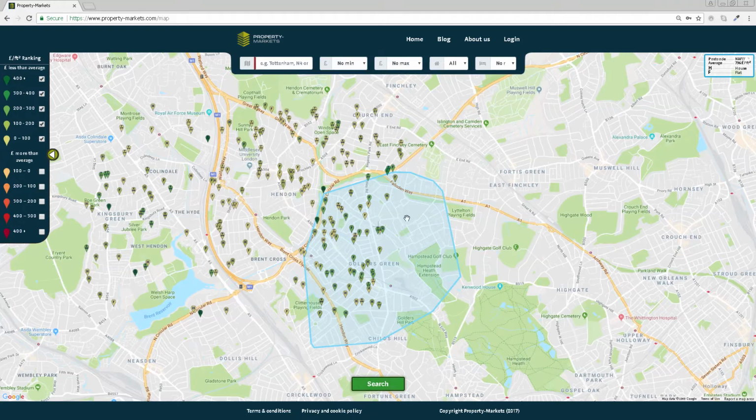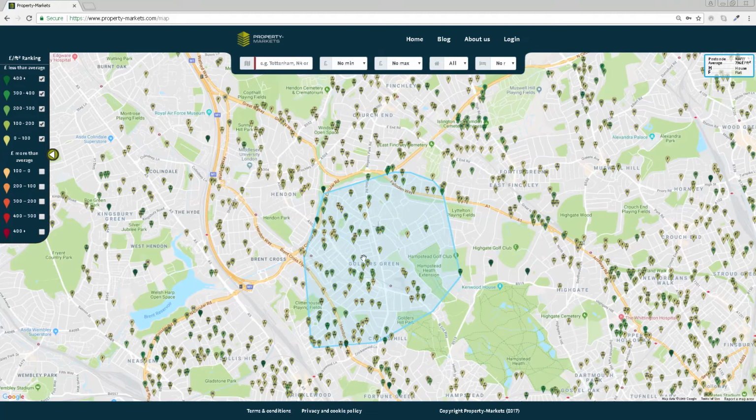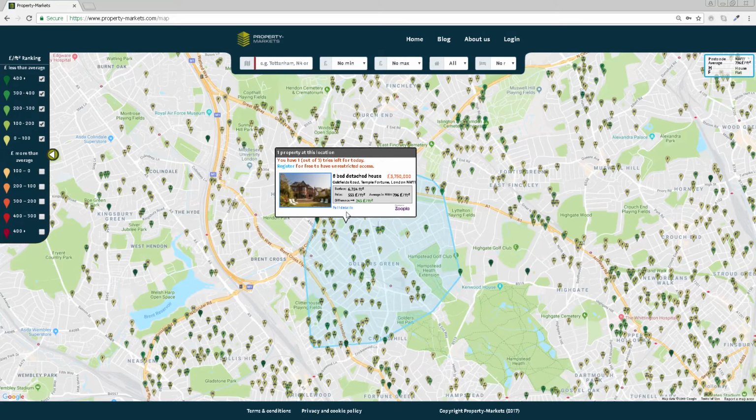I can see here that I've started looking at another area because I moved the map, the area average being 796. If I press search here, the map then fills with more properties and I can see a bigger space that I'm interested in. If I click on one of the properties, for example this cheap house over here compared to the area average, you can see that the user has a certain number of tries before they have to sign up and register on the website. This is to increase our database.